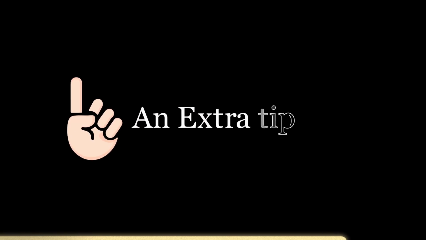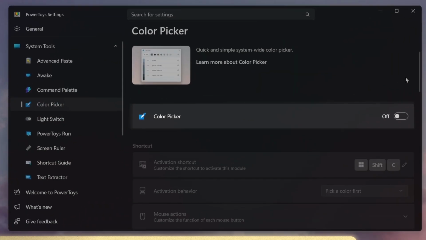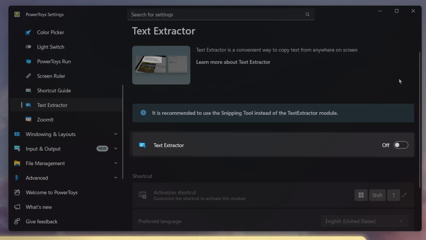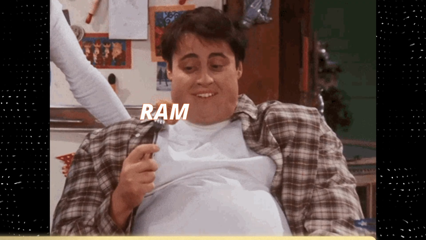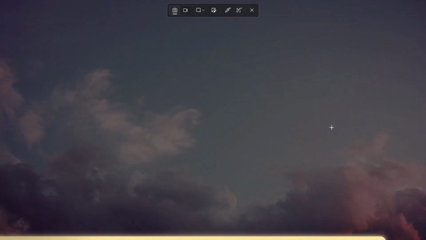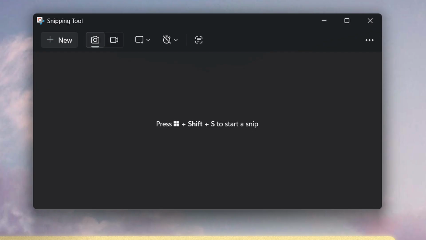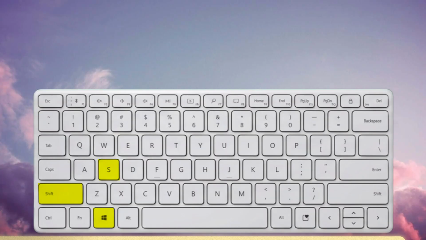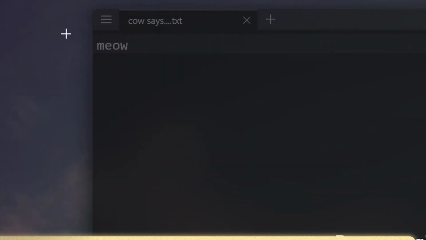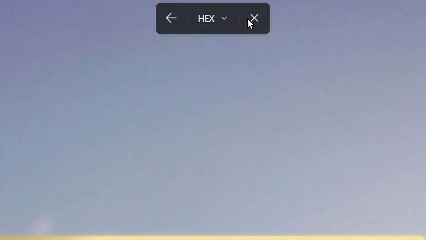And also, an extra tip, do not turn on Color Picker and Text Extractor from PowerToys. It will just eat unnecessary RAM because you can just use them from Snipping Tool. You know, the screenshot app. By clicking Windows, Shift and S, you can extract the text and you can also copy the color code.